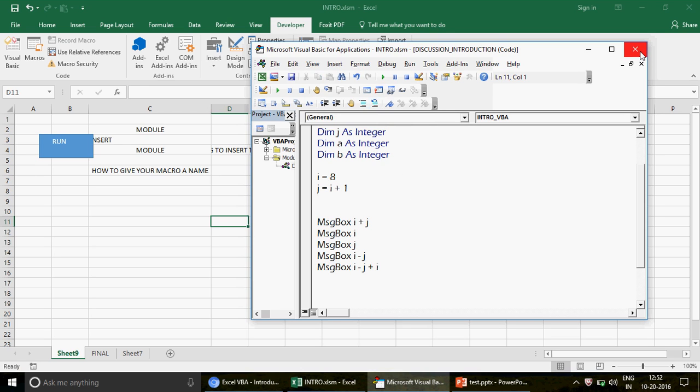So this is your introduction to VBA with a couple of very important tools, where you write the program and how you change the properties.